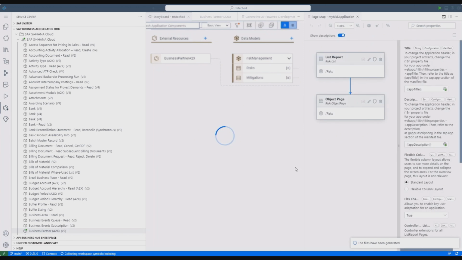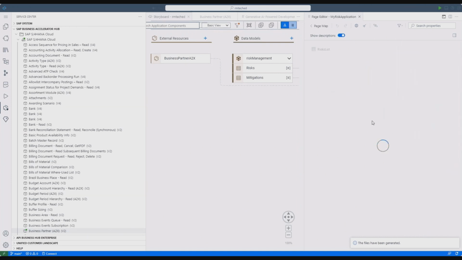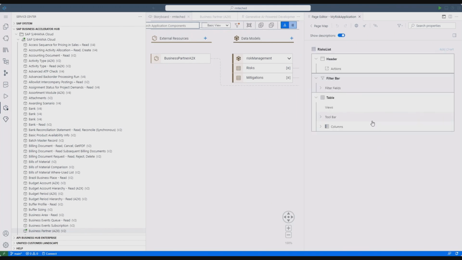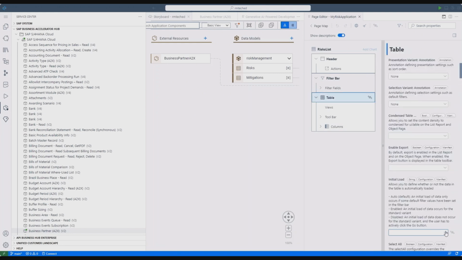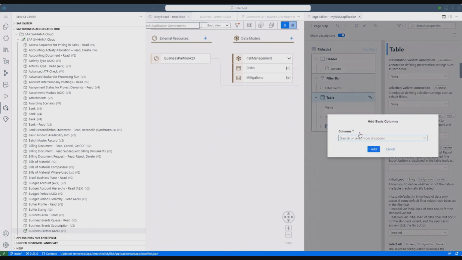And now the page map opens so that we can adapt the template to our specific needs. As a first step, we wanted to change the list report. We would like to have the table initial load enabled so that we directly can see in the list which data we have. And we also would like to add our data coming from S/4HANA Cloud as a column in our list.